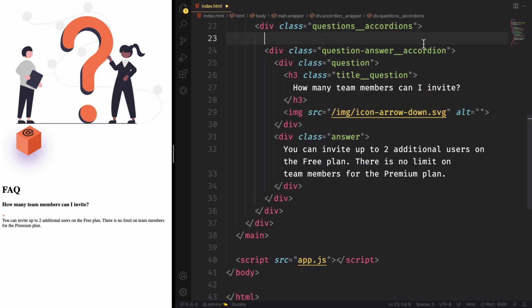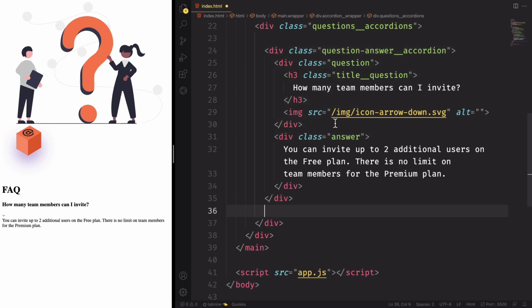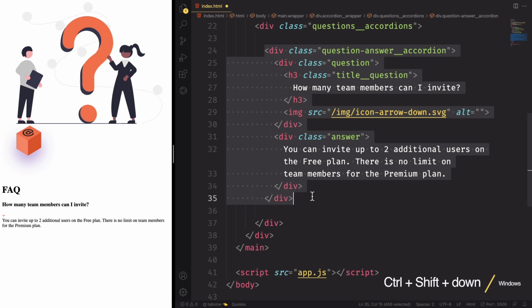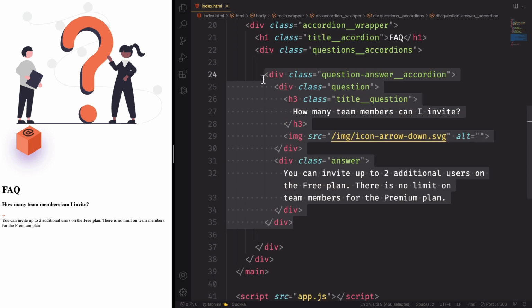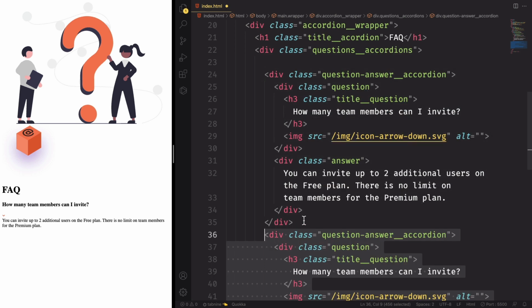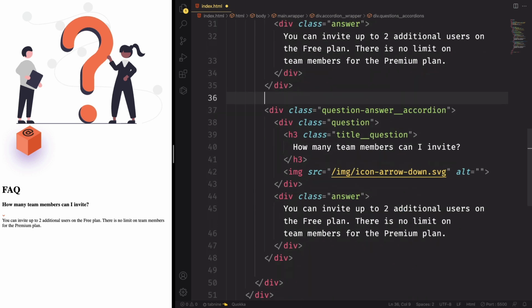Okay, and let me just give some space here so you can know exactly what we are doing. We have this question, the answer, accordion. We have the question and of course the answer. But we don't have just one, we have more than that. So let's duplicate those lines of code. Okay, let me just duplicate this one.